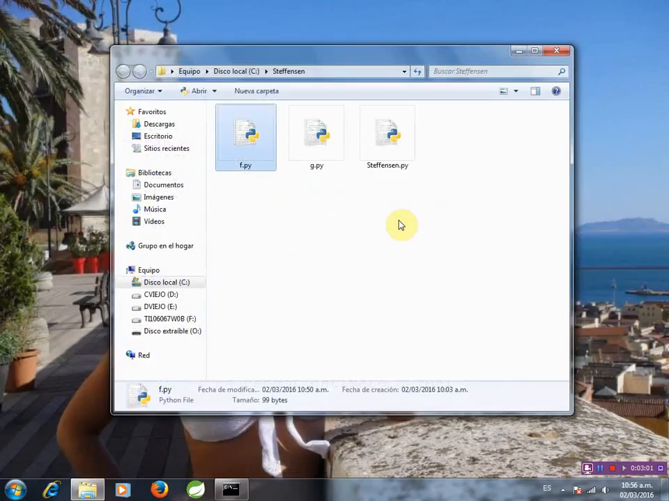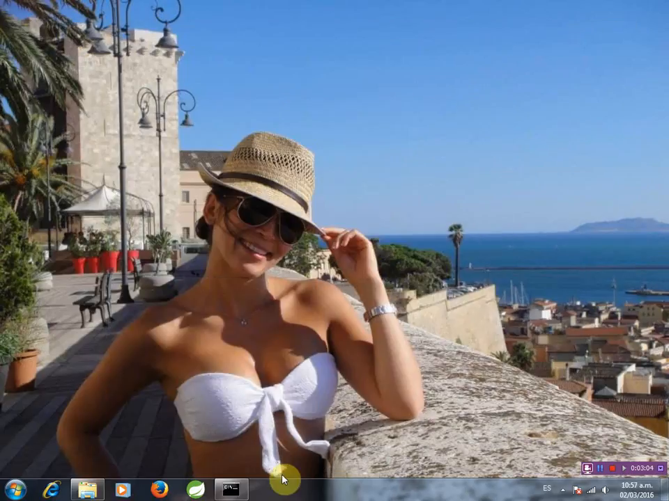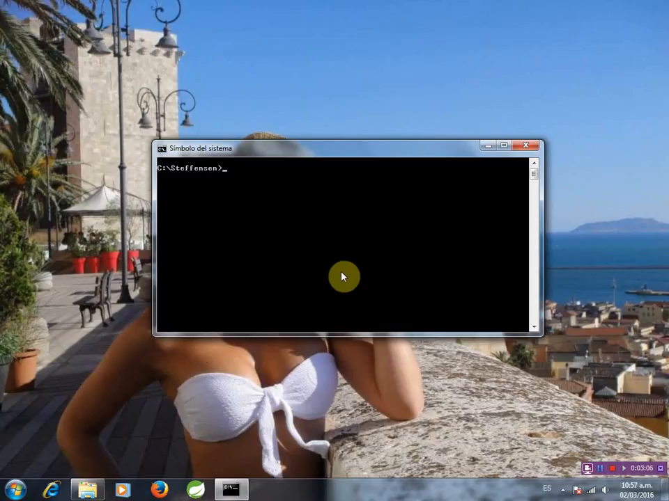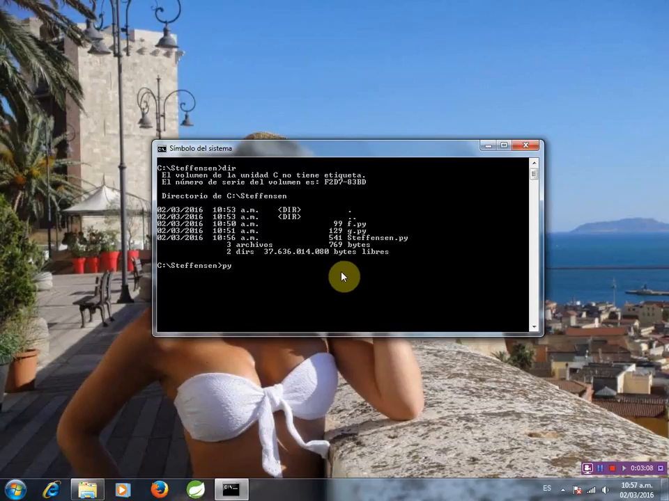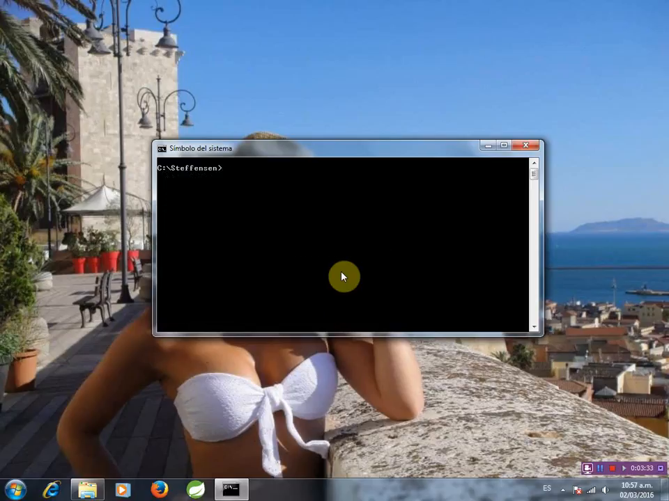Okay, close, minimize, dir. python f.python, python g.python, python Steffensen.python. The estimated root found is 1.0.2 and so on. Okay, this is all.